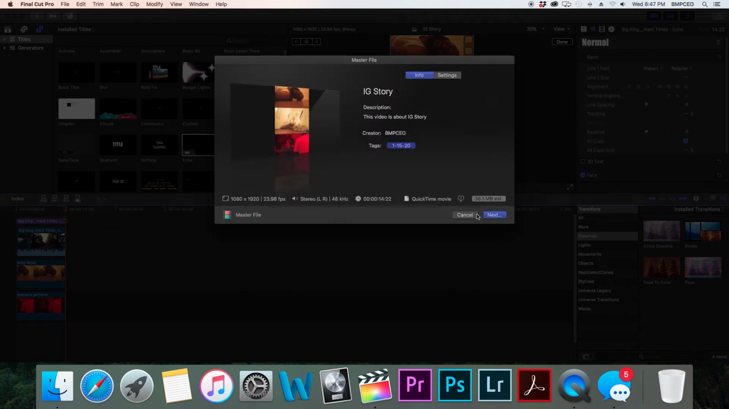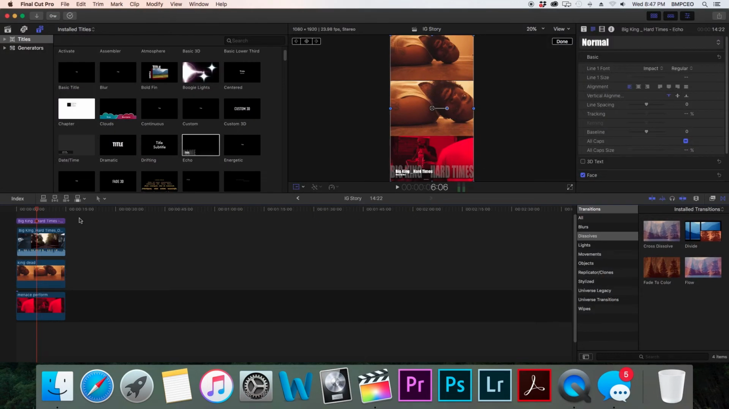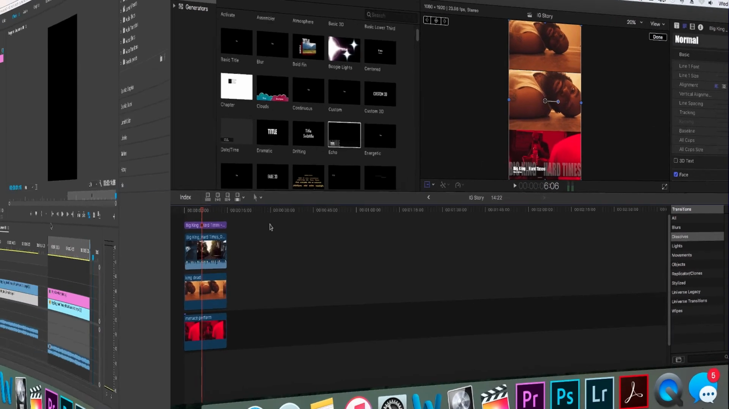Go to next, and then set your save path, and that is pretty much it. So let's jump over into Premiere and do the same thing, which is pretty much the exact same method.